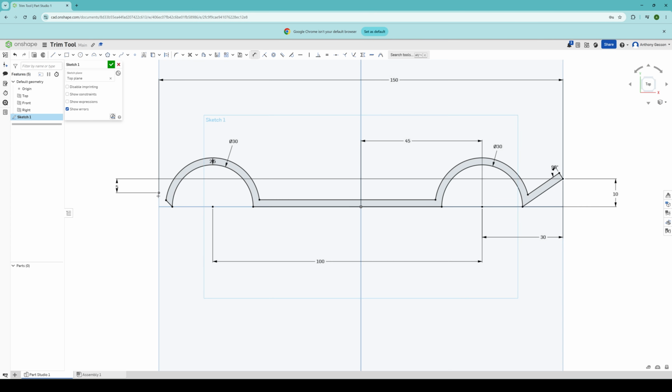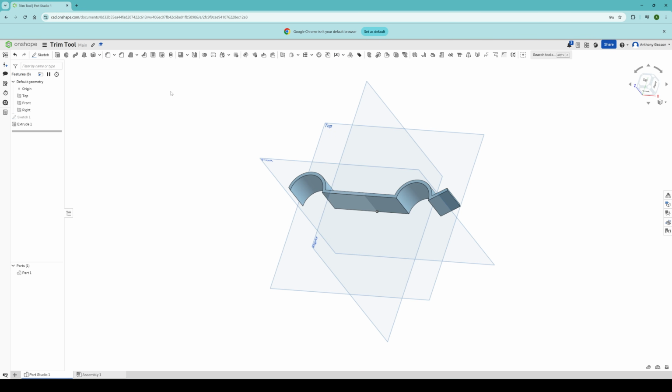That trim tool has been quite useful in cleaning up those dangling entities, which could have otherwise left this sketch a little bit untidy. That's it. There's the trim tool in two simple demonstrations.